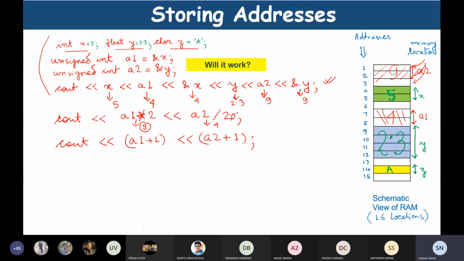4.5. 4, sir. Okay, so let it be 2.0. So what will be the value here? 4.5. So it is 4.5. Now the thing is, are you happy with this? Whatever it shows?